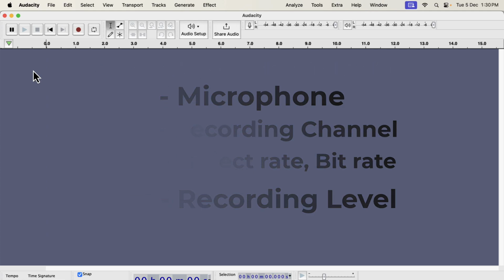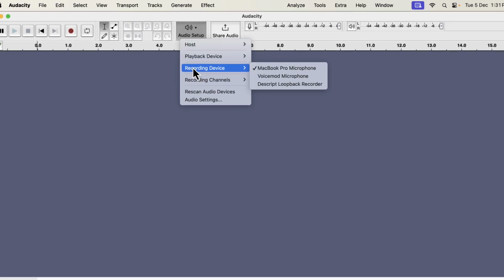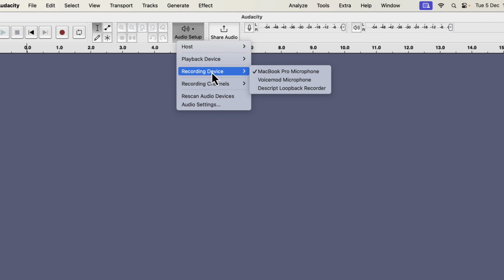You can set most of these things from the audio setup button. Go to audio setup and choose the recording device. You will see all your connected microphones from the recording device. The currently selected microphone will have a tick mark beside it. For me, currently it is MacBook Pro microphone. If you want any other microphone on the list, click on that, and that will be selected as the recording device.